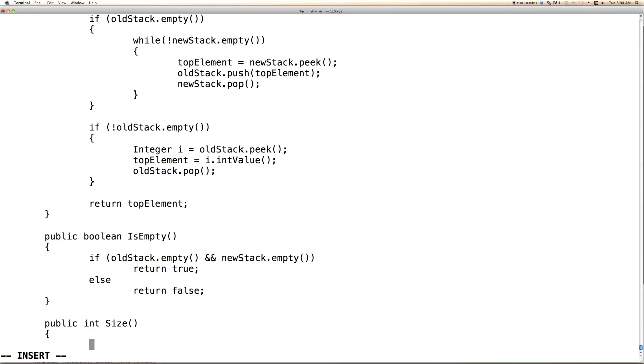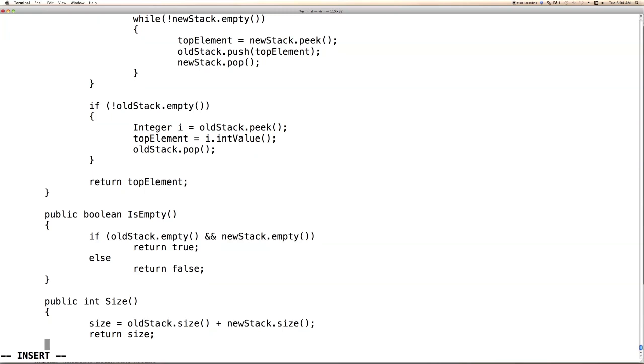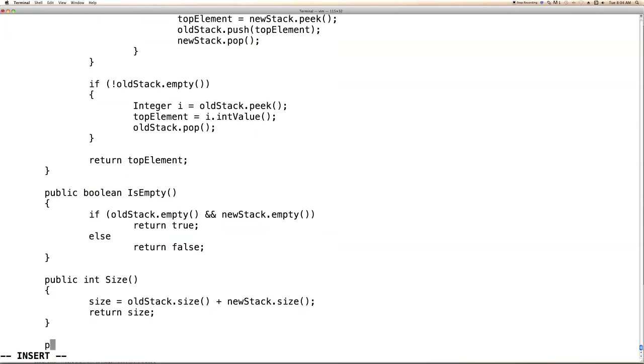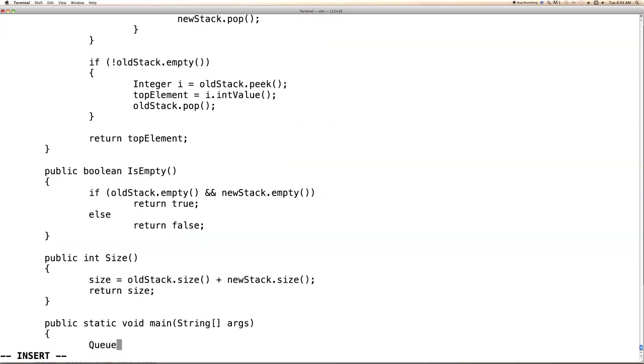Okay. So over here, we need to retrieve the size of old stack plus retrieve the size of new stack. Okay. We're done. So now we need to return that size. Okay. So now let's see how our queue can be used. Public static void main, which takes a string array of arguments. Queue equal to new Queue.